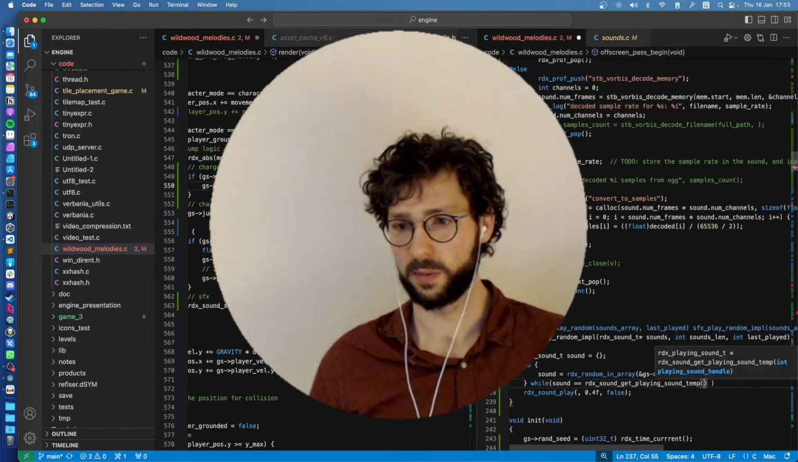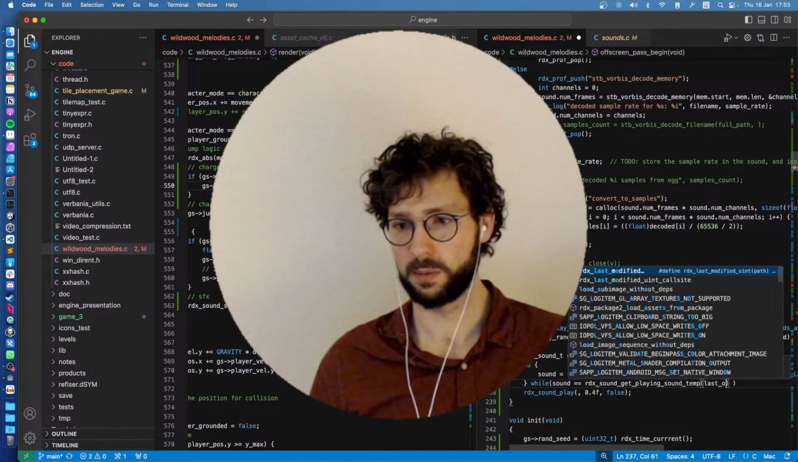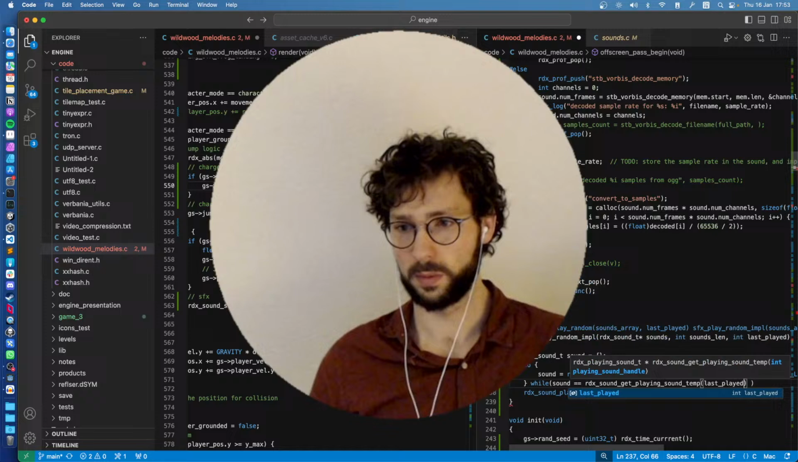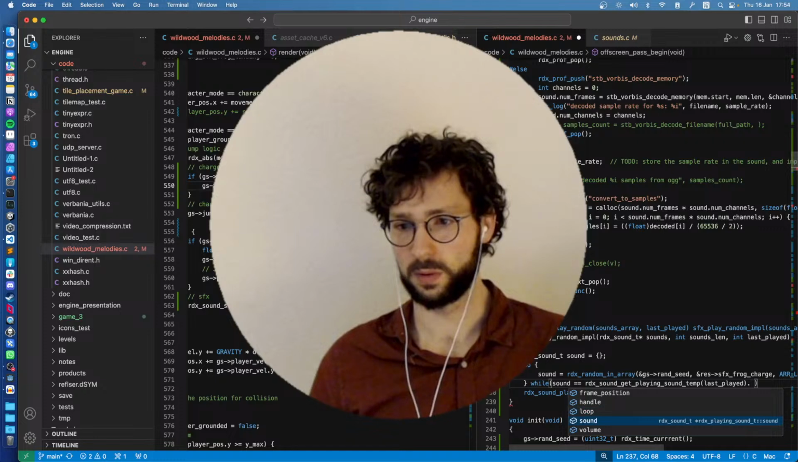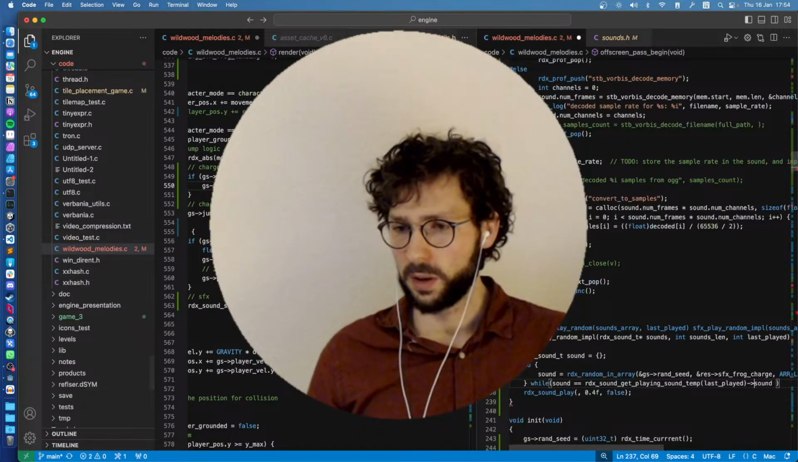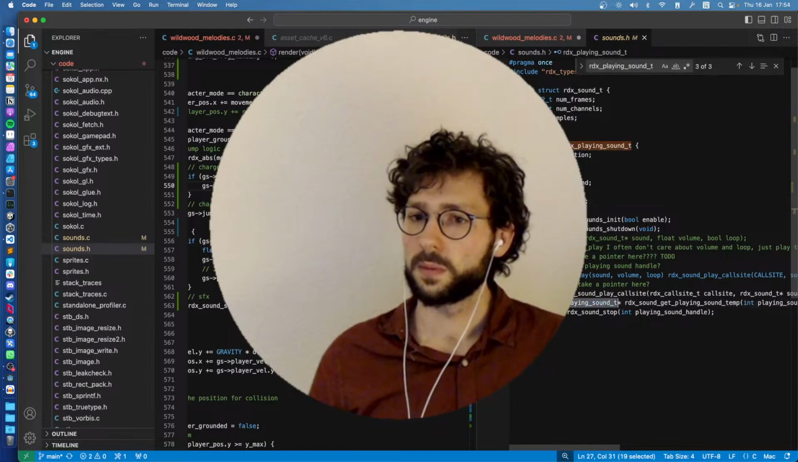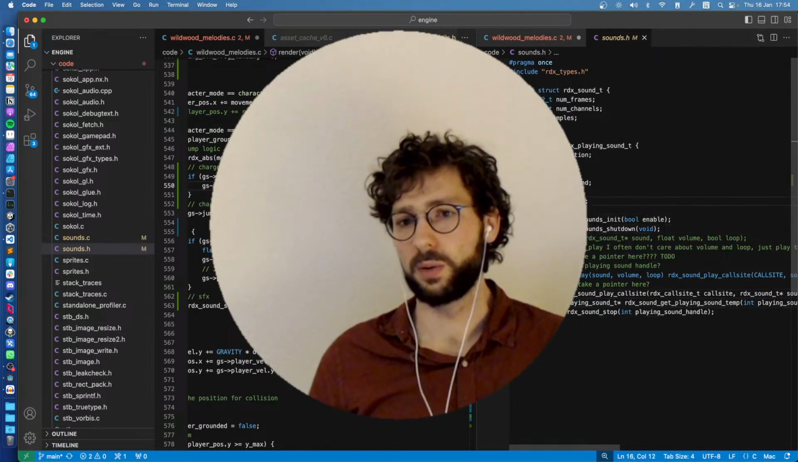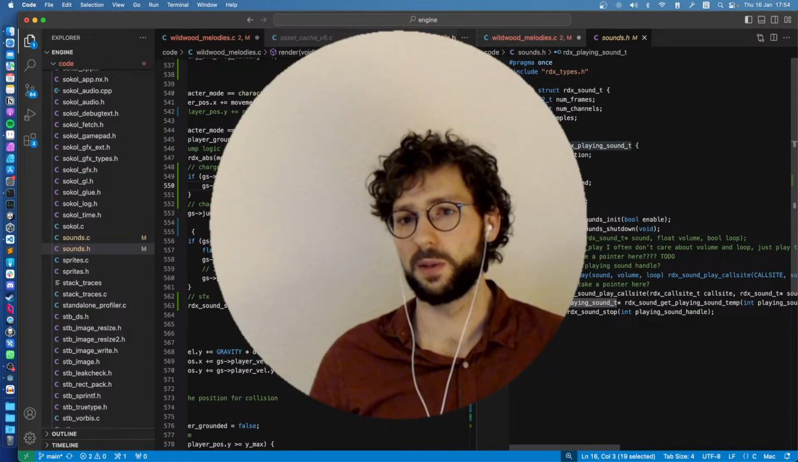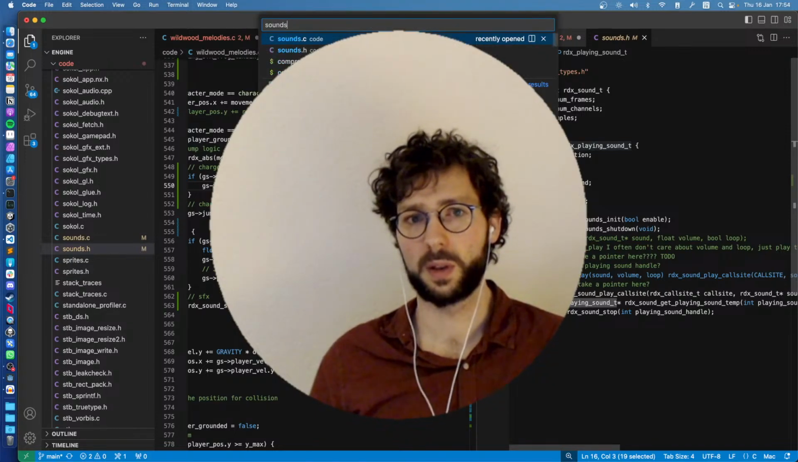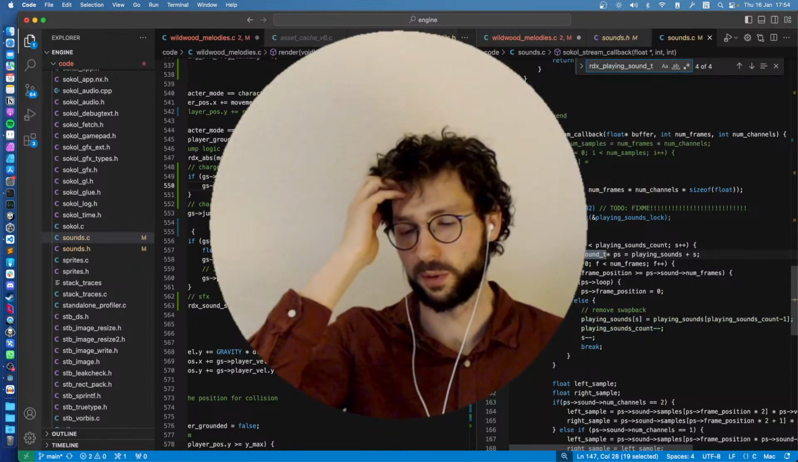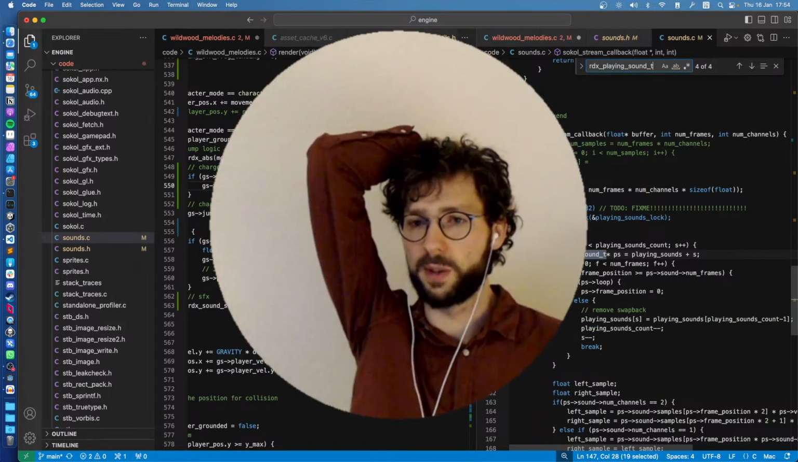I think I'll use that. Playing sound handle, so last played. And then I can get access to the actual sound, I think. Yes. And how is it implemented? Does the sound get somehow copied, or can I compare the address of the playing sound, or the sound of the playing sound?